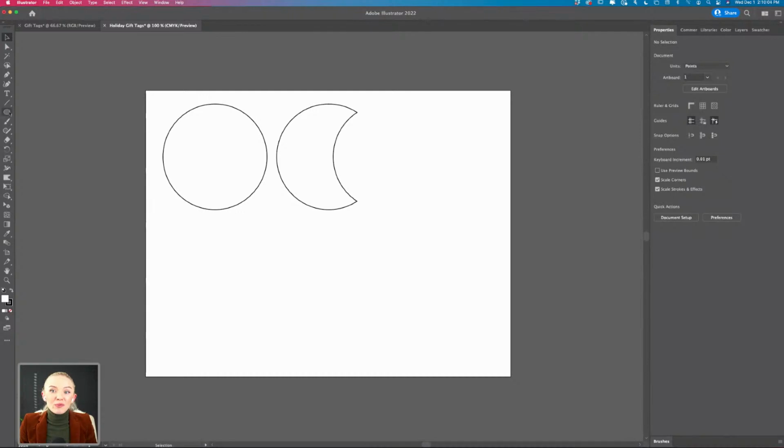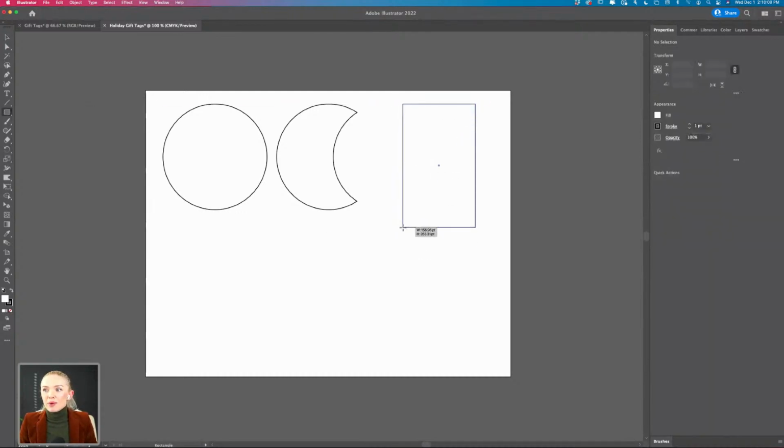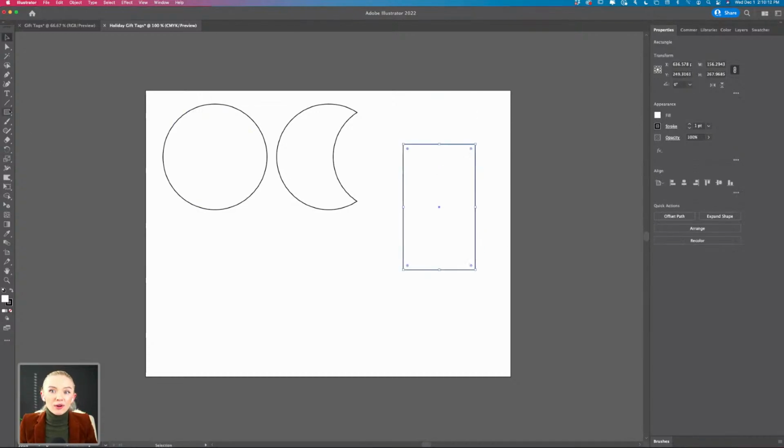Now let's go a little bit more minimalistic. How about creating a rectangle and then maybe doing a round top to that? So I'm going to use an ellipse tool.